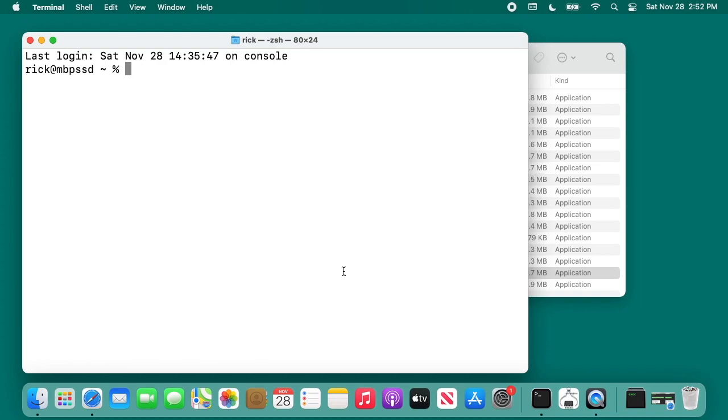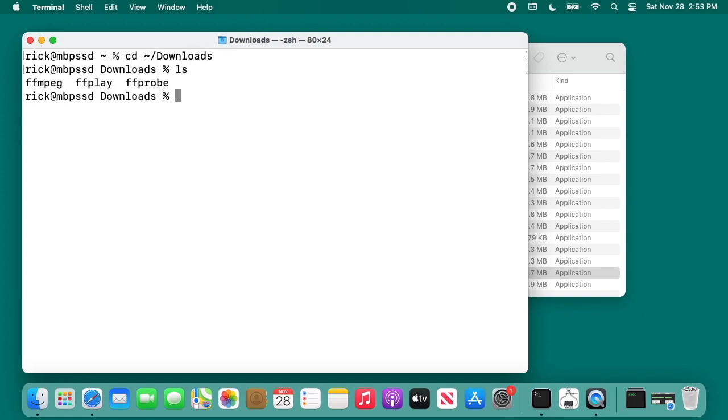So now we're getting into the command line. And like I said earlier, you can go to my website to find these commands so you can copy and paste them. I'm in my home directory and I want to go to the downloads directory. So I can type cd space tilde forward slash and then downloads. I'll hit enter. I can type ls here to list the files and we see the three files there.